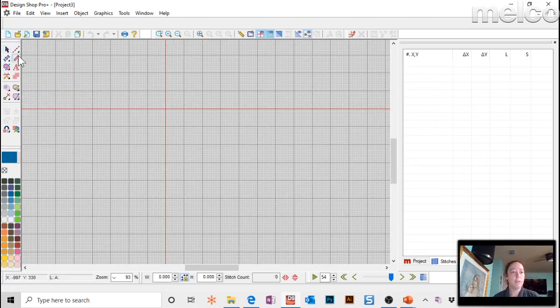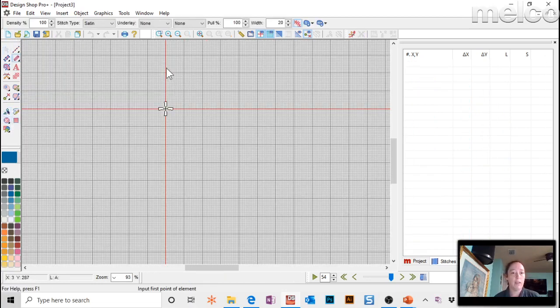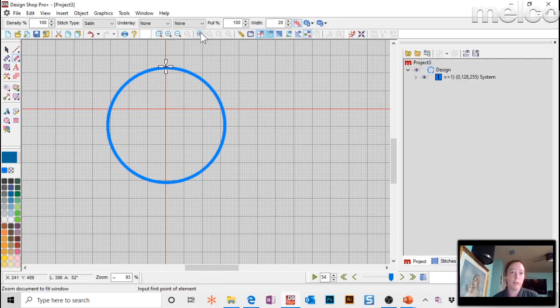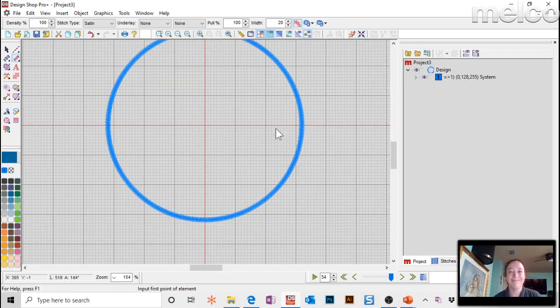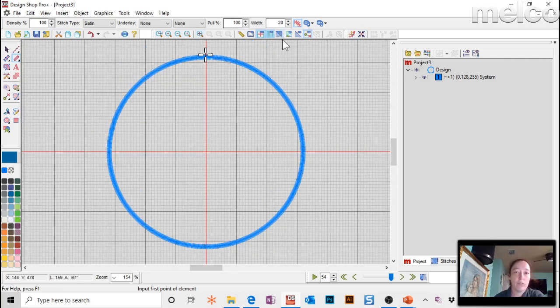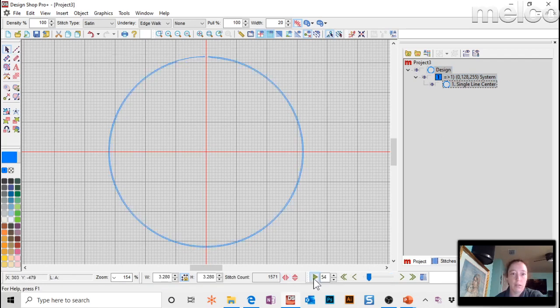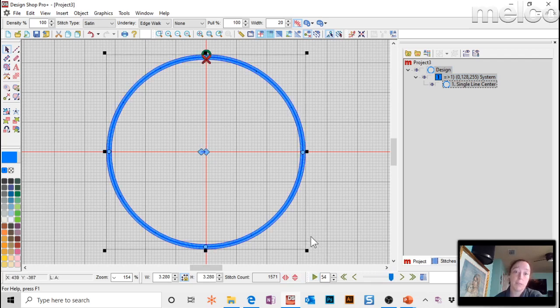So if I do a new file, I have a satin circle. Let me go back to the project view, the other one. Too much data. All right. So if I have my circle and I do the redraw, you'll see it's sewing right to left. If I select that shape and flip it right here, hit play, now it's going the opposite direction.